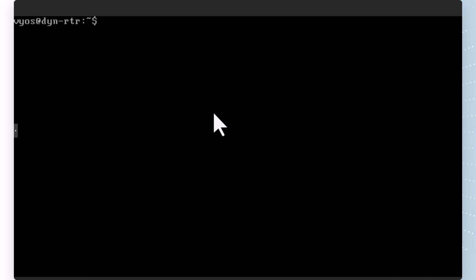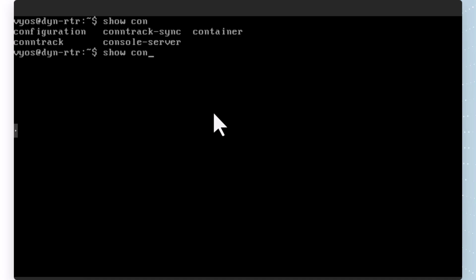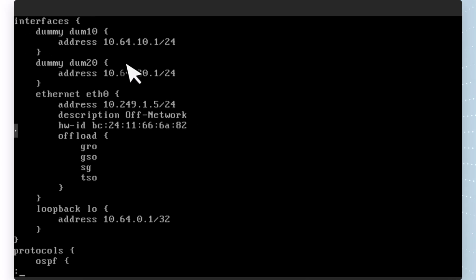Okay, so we're in our VyOS router, and I want to show you this configuration real fast in case you decide that you want to set this up in your own lab. So we have our Ethernet 0, which is our connection to the internet, where we're going to peer with our firewall that I showed you in the diagram. So 10.249.1, and this is .5. And then I've created two dummy interfaces just to have some networks to redistribute into OSPF over to the firewall. So we have 10.64.10 and 10.64.20, both /24s. And then I've also created a loopback interface, 10.64.01.